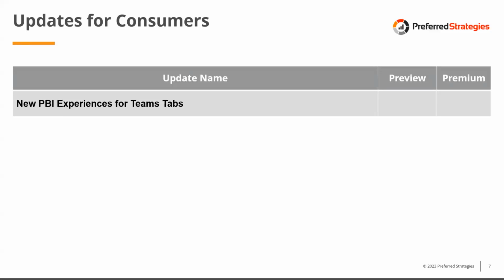And if you were on the last session we did, where we showed you how you can use Power BI within PowerPoint, they're bringing a similar experience into Teams where you can use links to configure the tabs instead of the default traditional user interface. So let's go ahead and look at this in action.